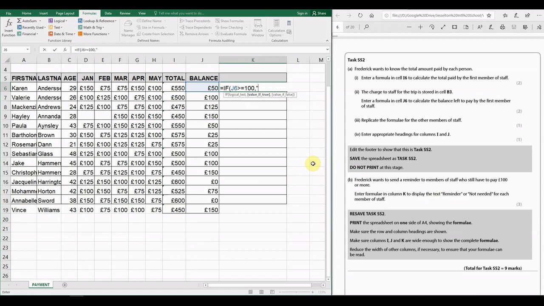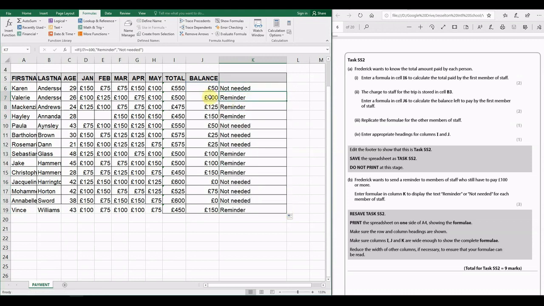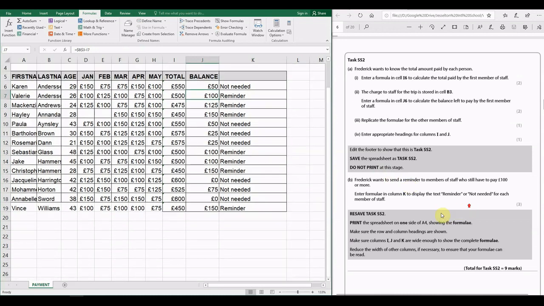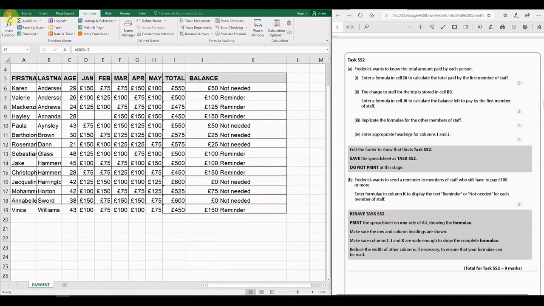Okay, and then when we put a comma, you'll see the value if false lights up. So if it is not greater than or equal to 100, then we can just put not needed. Okay, and then close that. Now, if we copy this down again, you'll see all the people with 100 or more will have reminder. Okay, resave the task SS2, file, save, print, don't worry about printing.